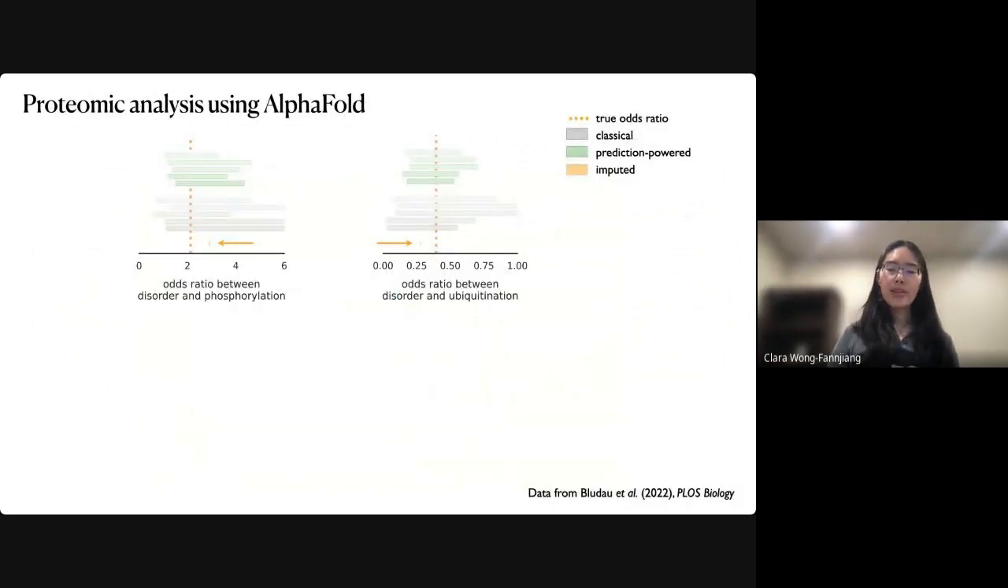All right, so I'm going to finish by demonstrating our framework in action on a few different data sets. I'm first going to revisit that Bludau et al. paper that I was inspired by for this work. So here, I'm performing the same experiments I described earlier, where we're constructing confidence intervals for this odds ratio between disorder and post-translational modifications. And here we're doing it for two different types of post-translational modifications. There's phosphorylation on the left and ubiquitination on the right.